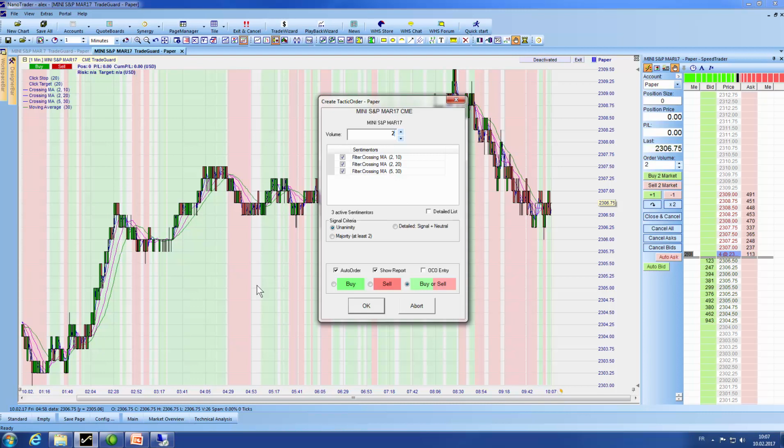In the filters mode, the tactic order will rely only on the filters of the study, and hence only the filters of the study are displayed in the list of sentimentors. And this list cannot be modified. I can't untick any of the filters.